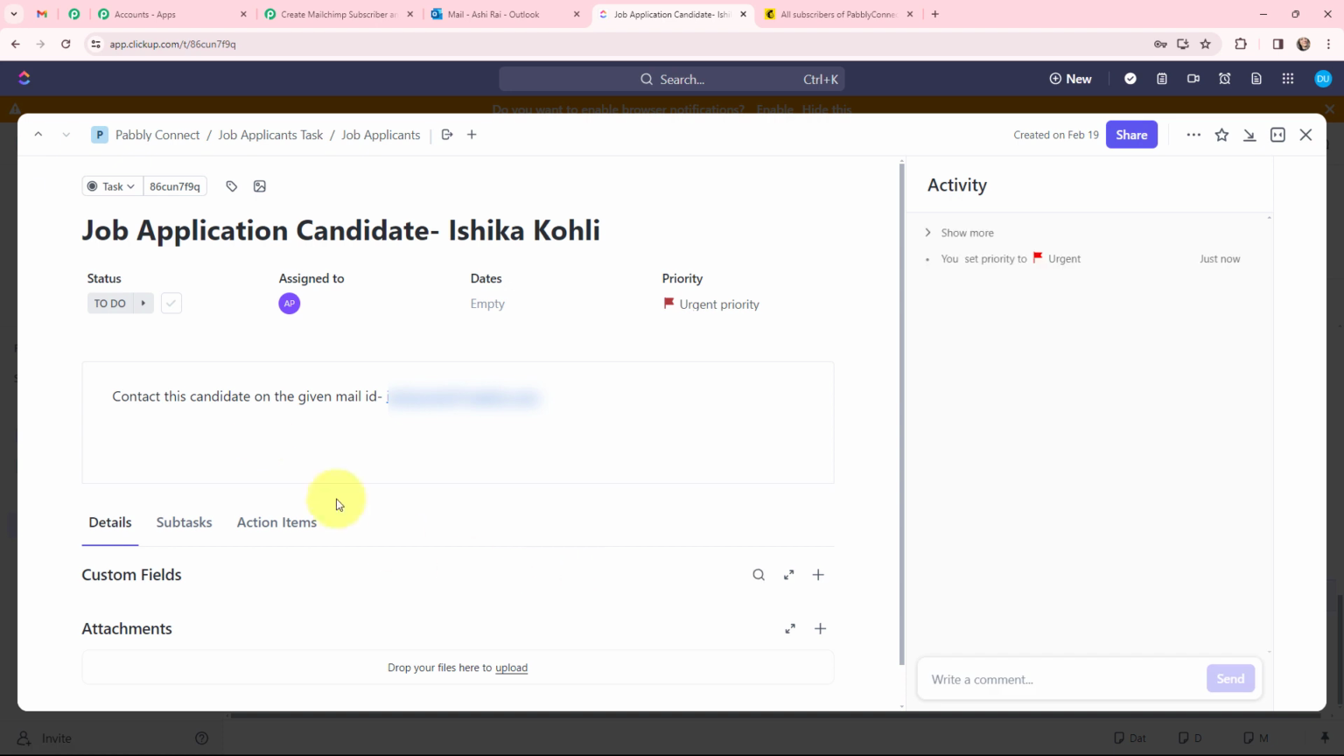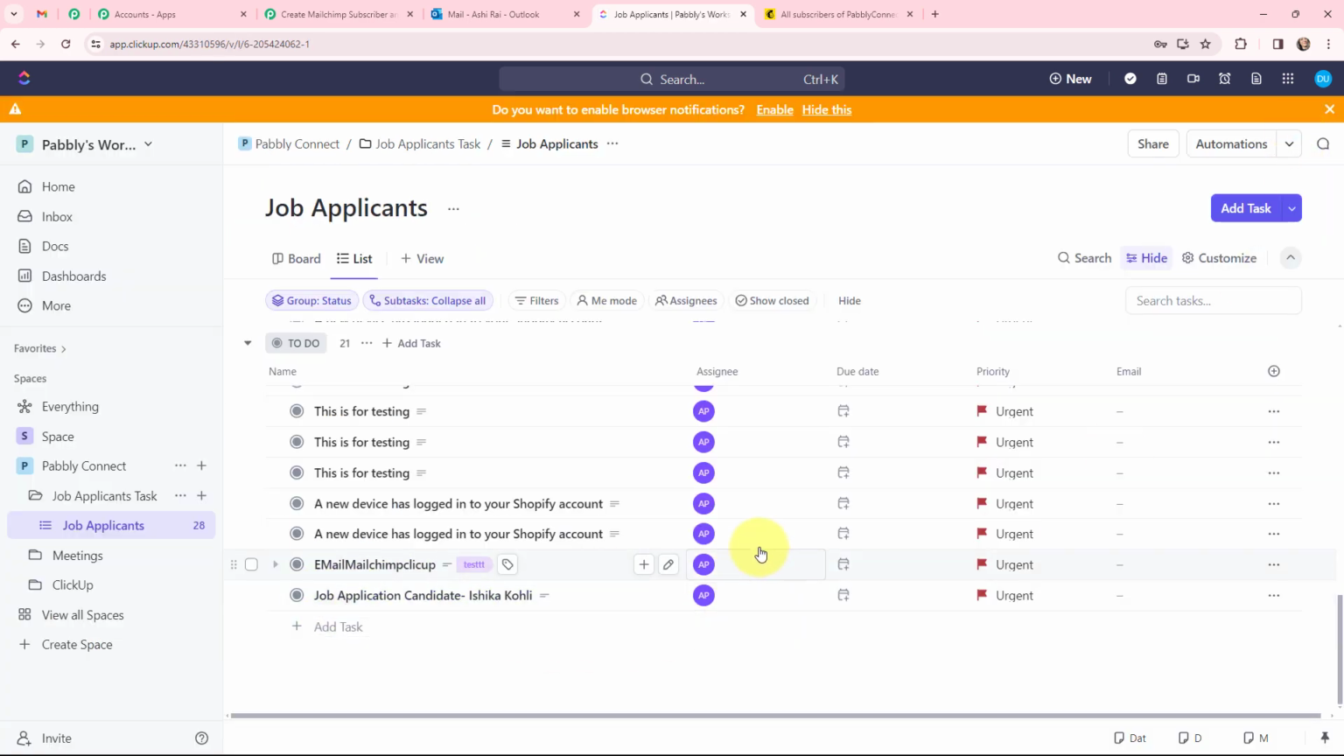So now I'm going to open this, and over here you can see the task name, job application candidate, and over here is the name of the sender. Over here in the description, you can see that I've mentioned the mail ID. Now I'm going to close this. That means in ClickUp, a task is successfully created.